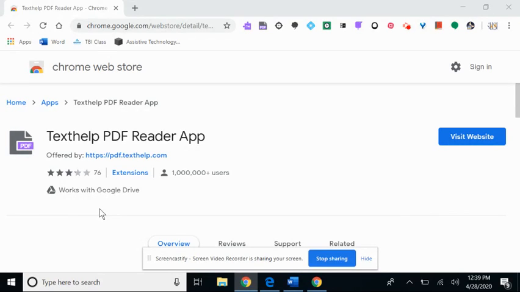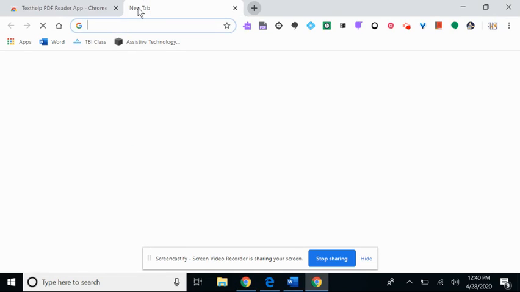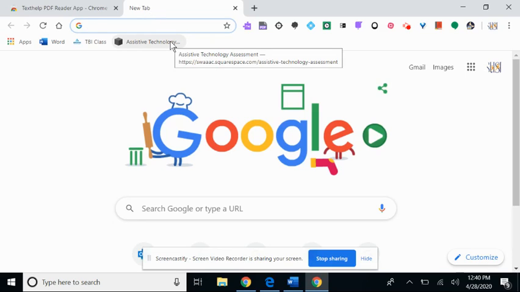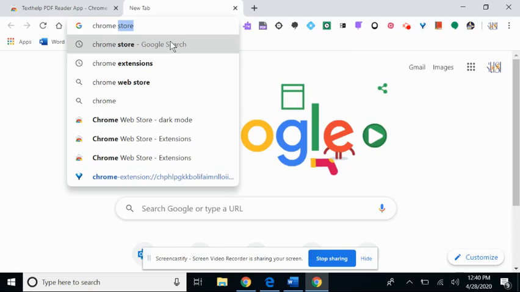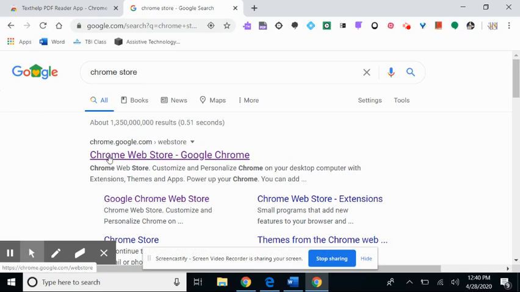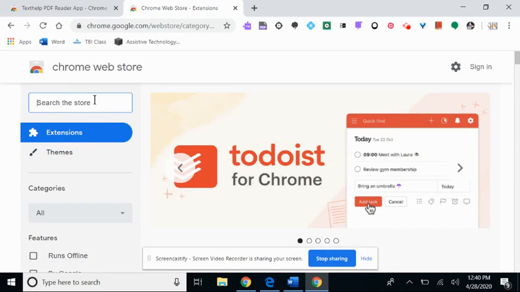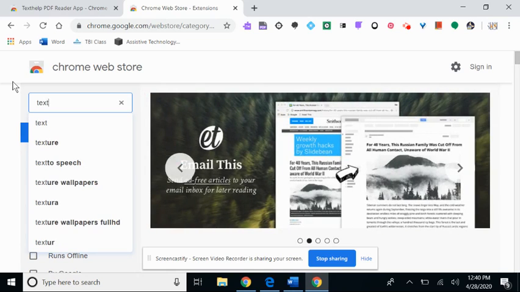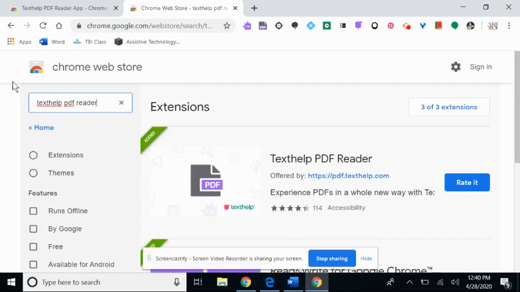Today we're going to go over how to make PDFs accessible in a very quick and efficient way using the Text Help PDF Reader app. So the first thing that we need to do is open up a fresh tab. From here, we're going to go to the Google Chrome Store. We can type right into our search bar, or Omnibox, in Google Chrome. Once we get to the Chrome Store, we're going to open that up. What we're looking for is the application called Text Help PDF Reader. And it's going to look like this.